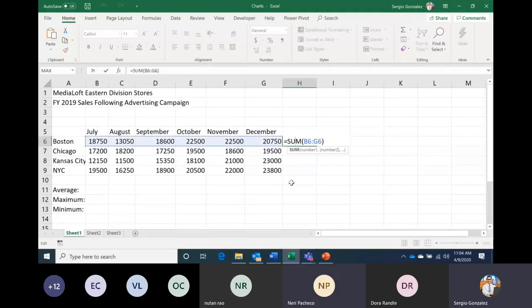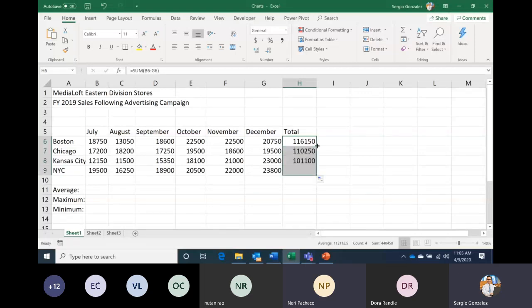I'm using the sum function. Yesterday we learned how to complete the next ones. I can put the mouse pointer on the lower right corner of the cell and drag it down, or I can put the mouse pointer there and double click with the left button. One, two. So I can get the total of sales from Boston, Chicago, Kansas City, and New York City. This is a review from yesterday.